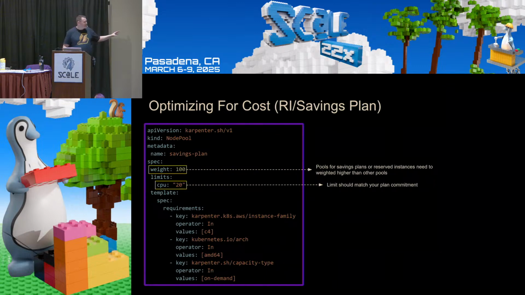But just because this has the highest weight does not necessarily mean that your pod will go into this pool. Your pod may put you over the limit of the pool, or your pod may just not fit into a C4. You may have other restrictions on there where you need higher network or something, and it's not going to use this.